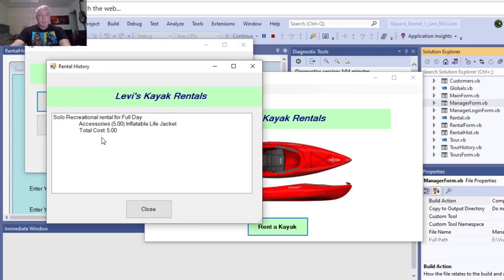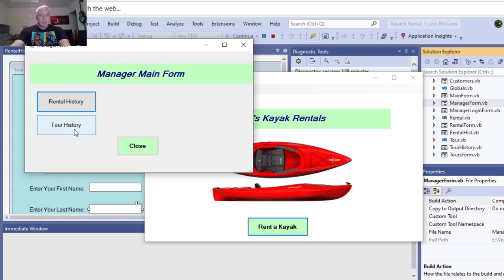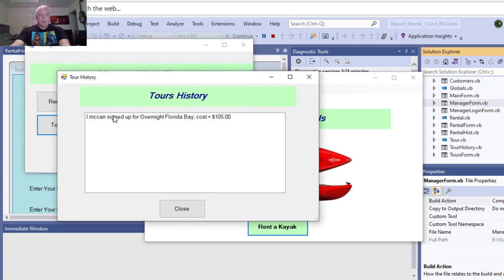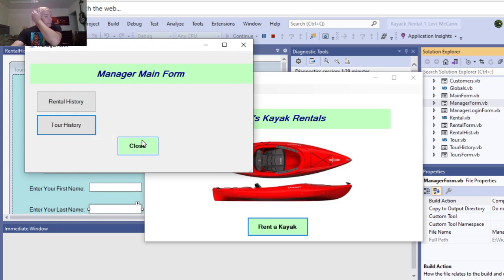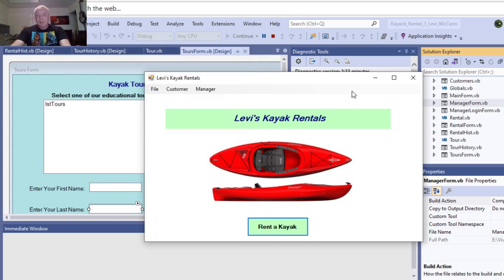It puts in this list box our solo recreation rental for full day was what we rented. He added the inflatable life jacket to the rental. So okay, that'd be cool. So if we go to our tours, I signed up for an overnight Florida Bay, and it cost $105. So that's how the rental kayak program 6 works.